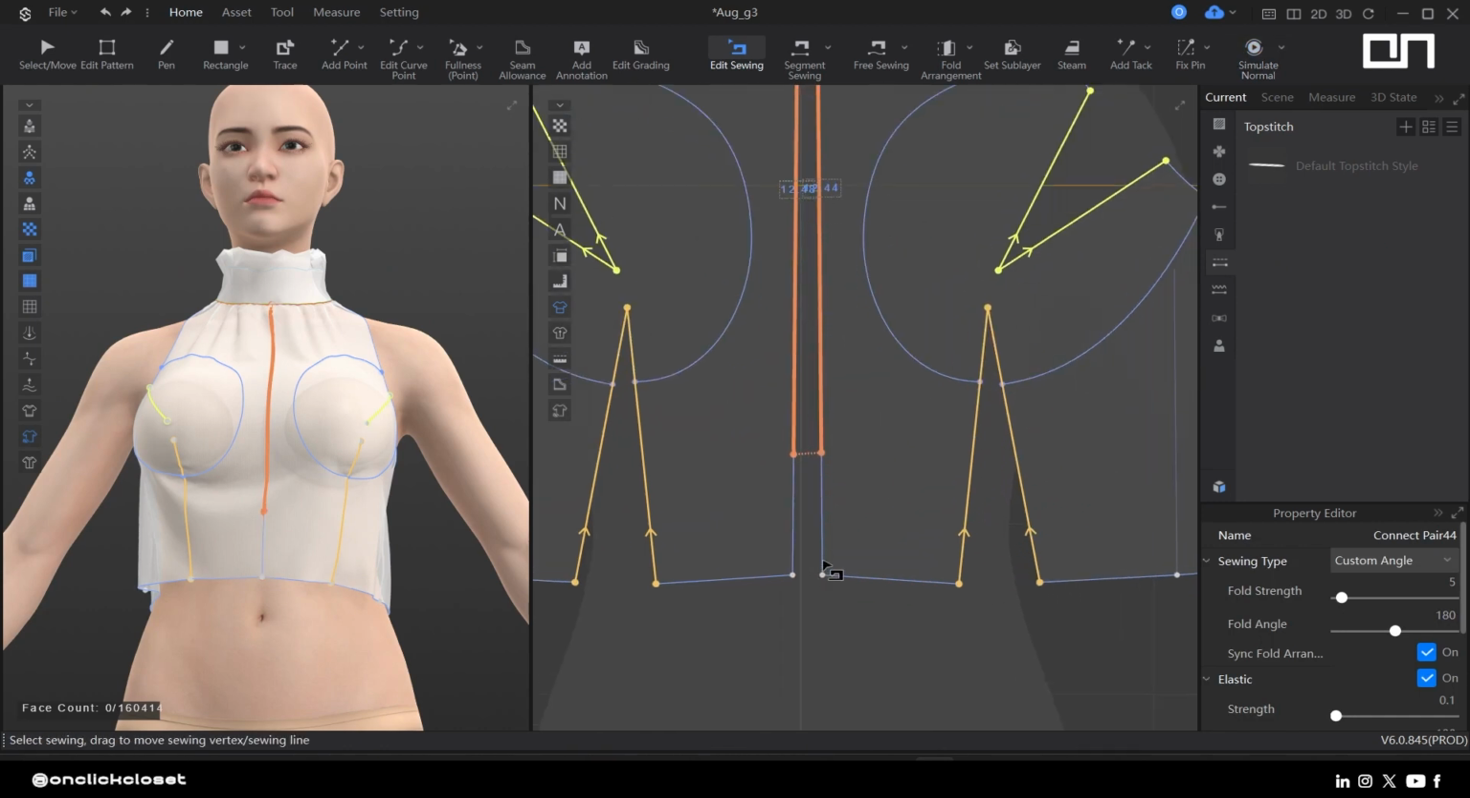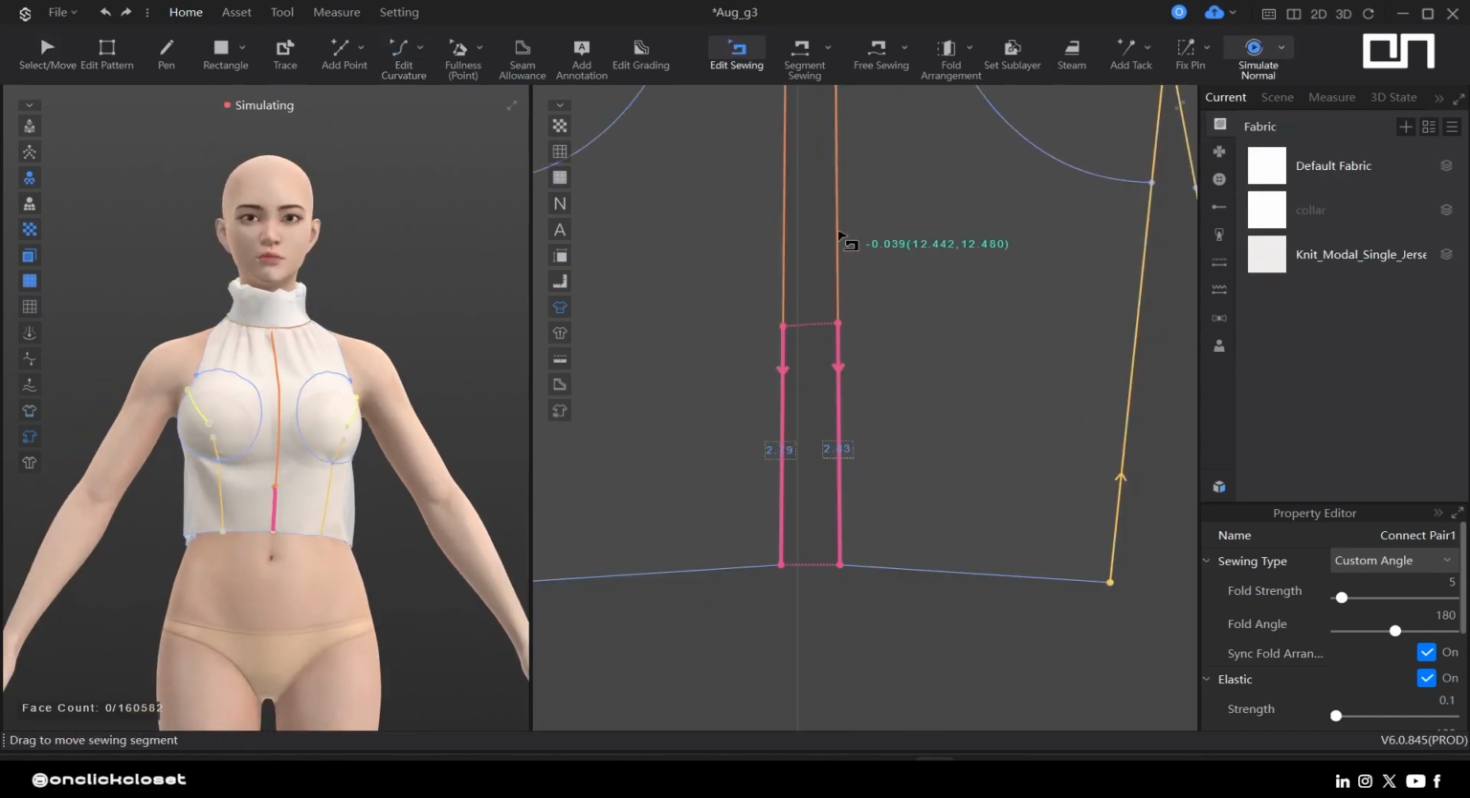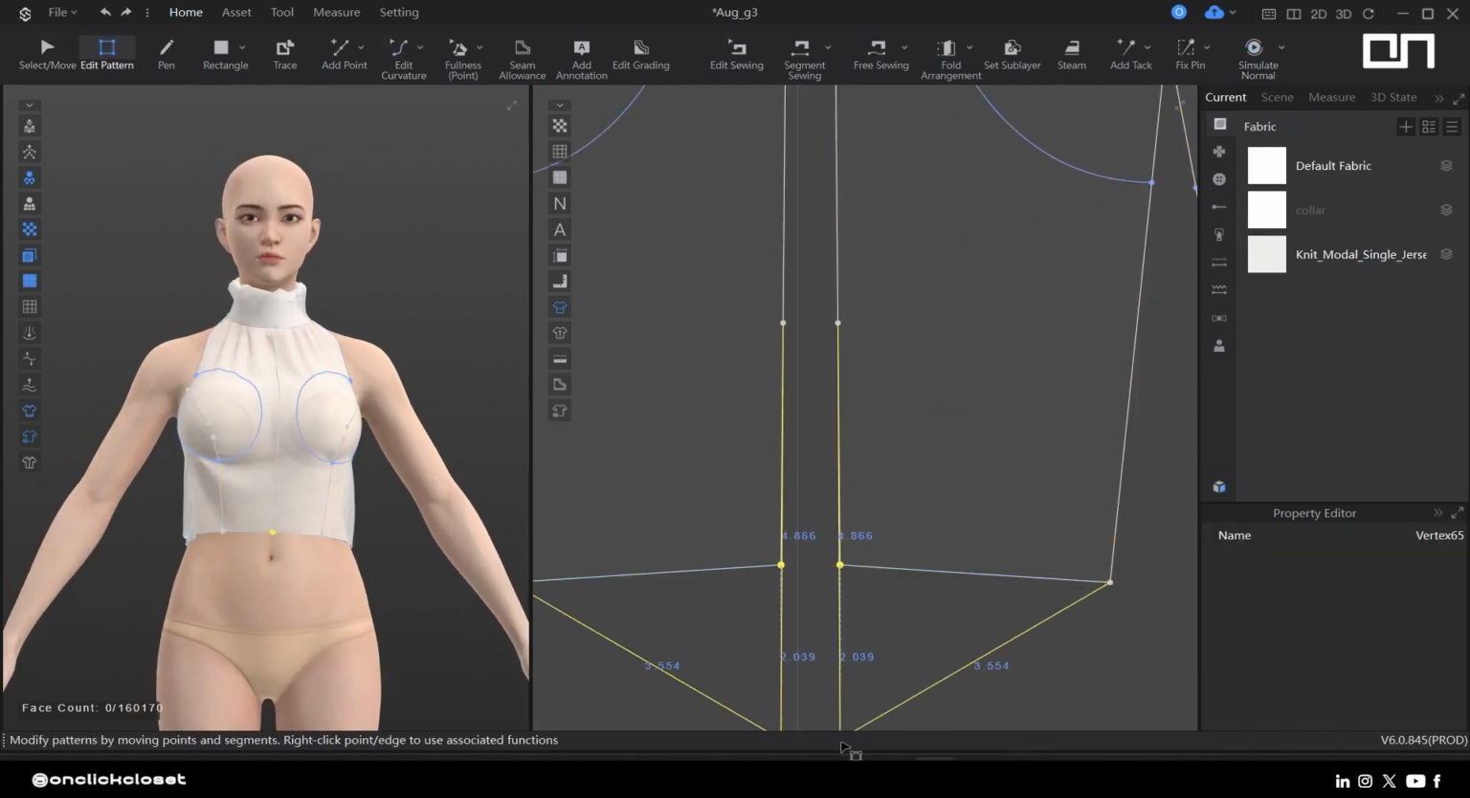For that, we adjusted the width of the pattern from the hemline, extended the center front from the bottom side, and then sewed the pattern with some elastic so it gave a nice gathered look at the center front.